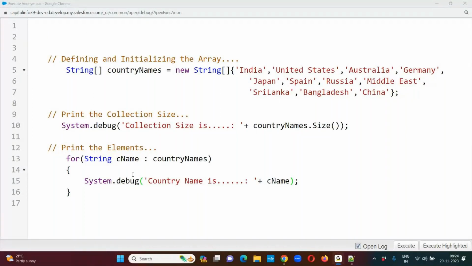Now here we are going to be iterating this collection from starting to ending. And then I'm collecting each and every string element over here. This element I'm printing onto my debug log.